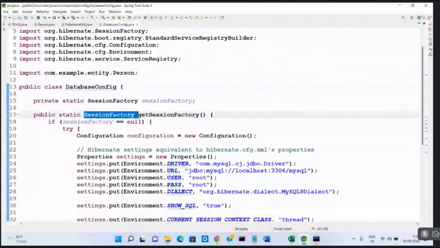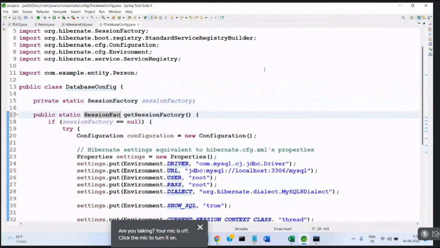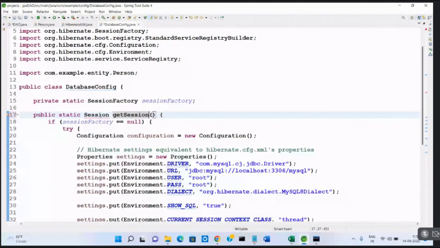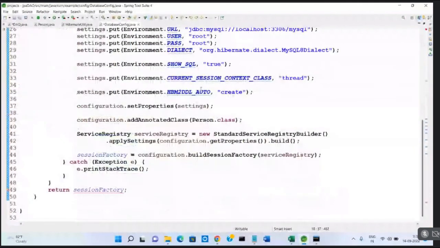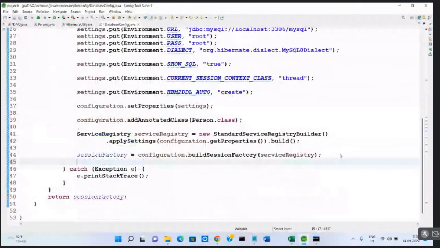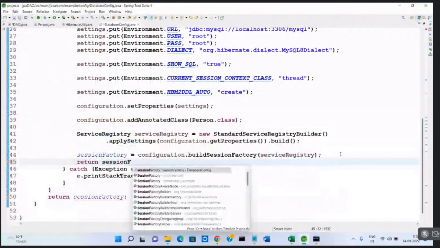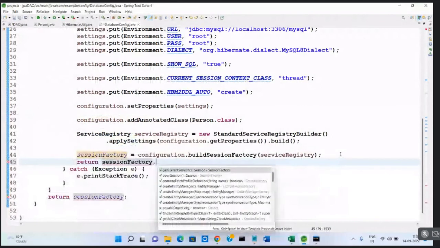But what do I need to do? We do not need a session factory. We need a session from it. So let us change it to getSession now. Simply make it getSession. I'll import the session here. And in the below area, we have got the session factory ready. Then you write here return sessionFactory.openSession.